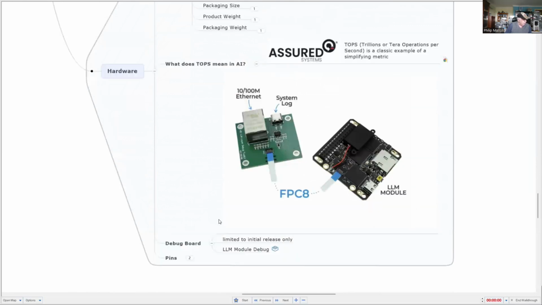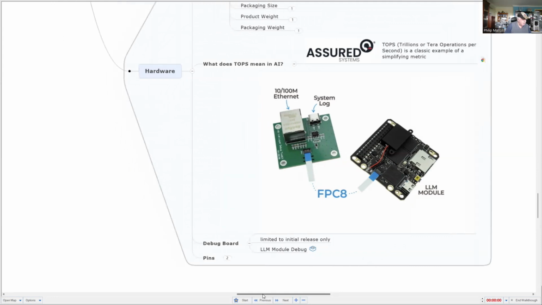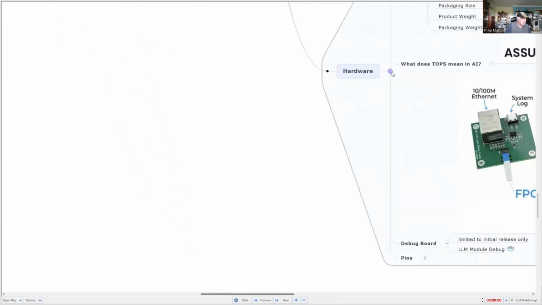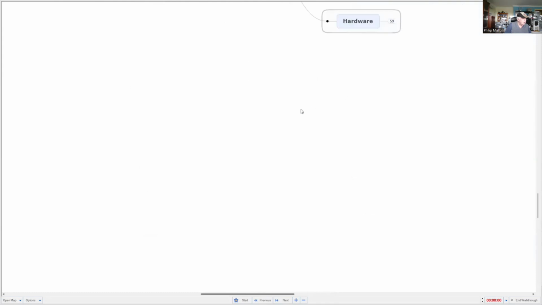So the model that I've got comes with a debug board, and it's only on the first one. This means you could actually use it independent of the core computer and treat it as a Linux box. Okay, so that's the hardware.